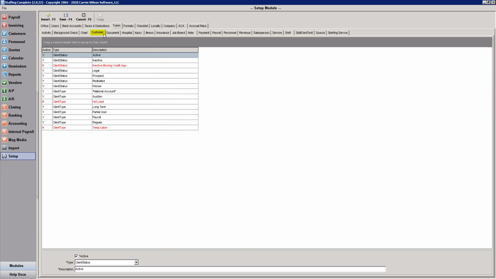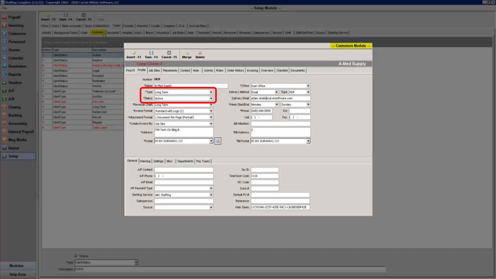The Customer tab is where client type and client statuses are created. Both of these dropdowns appear in the Customer module on the Profile tab.